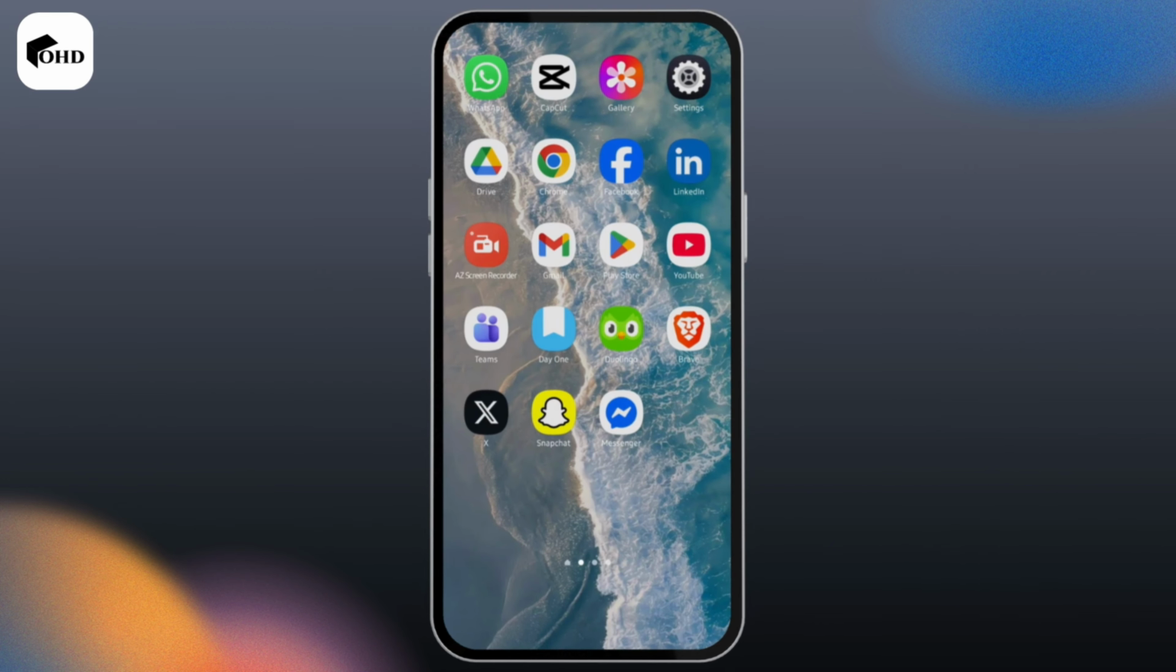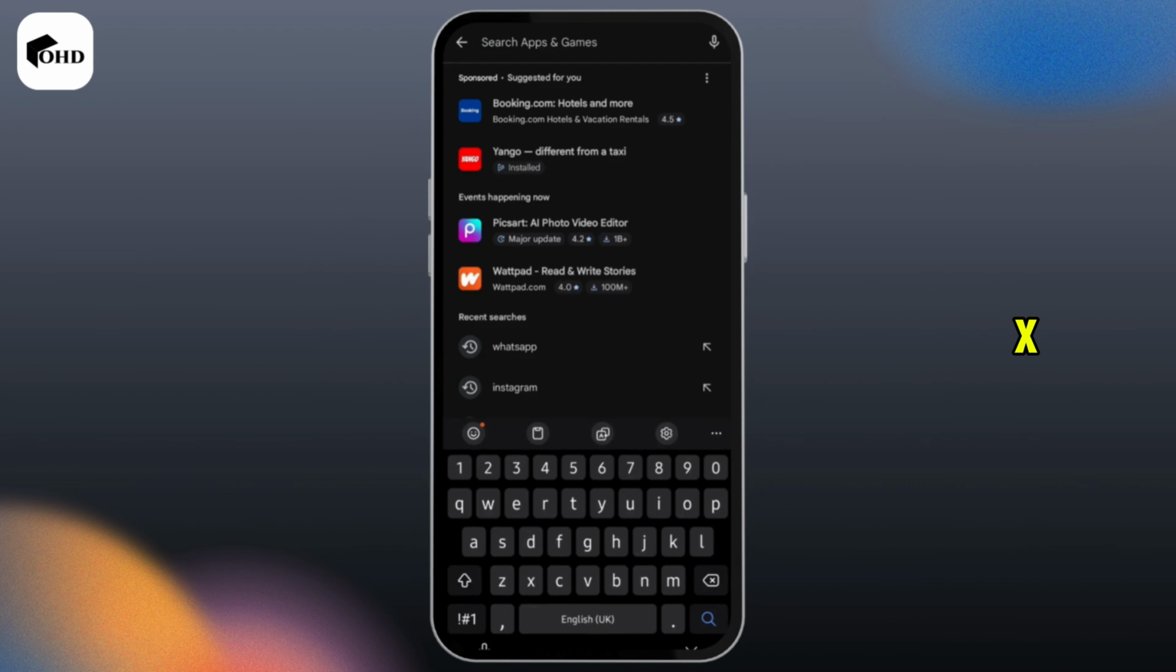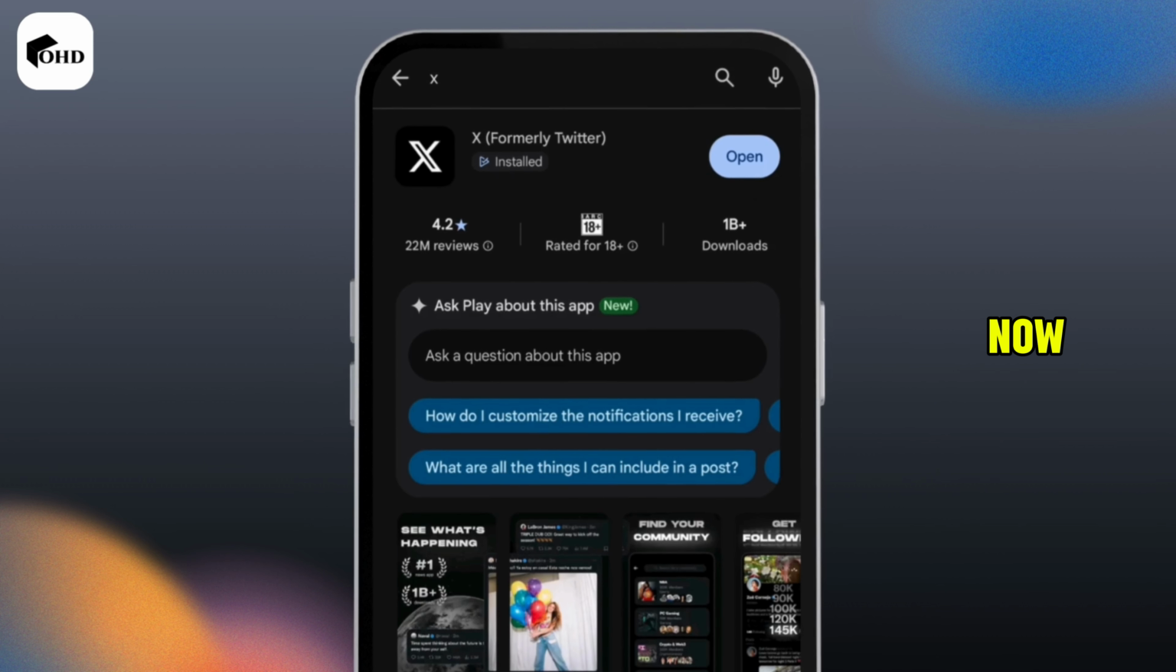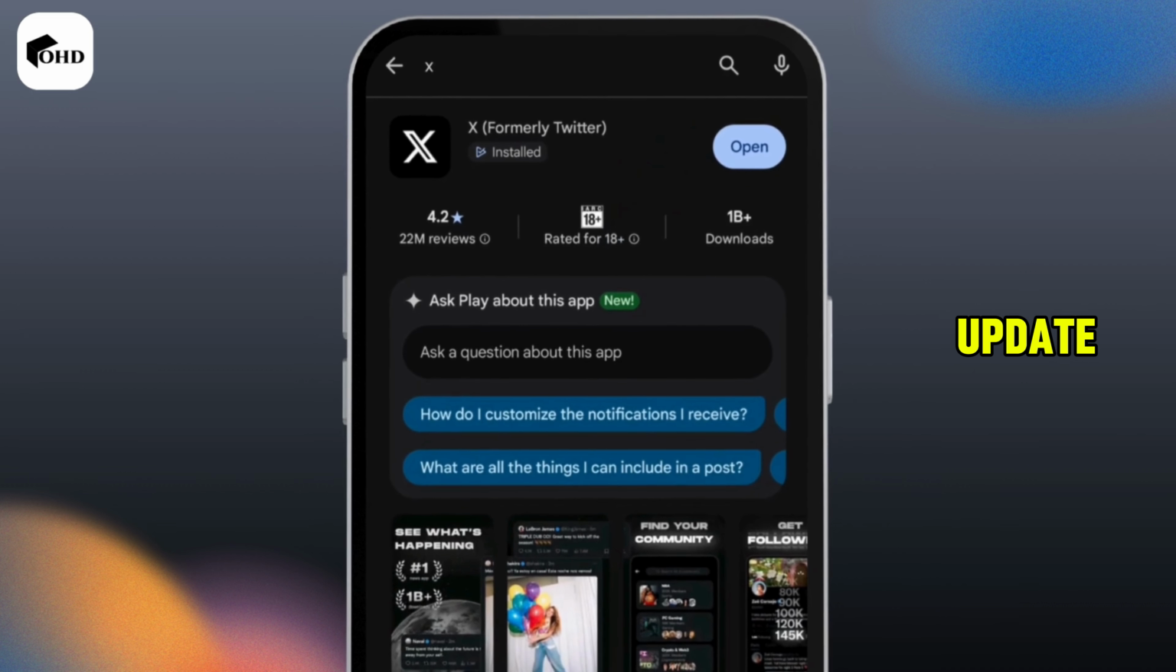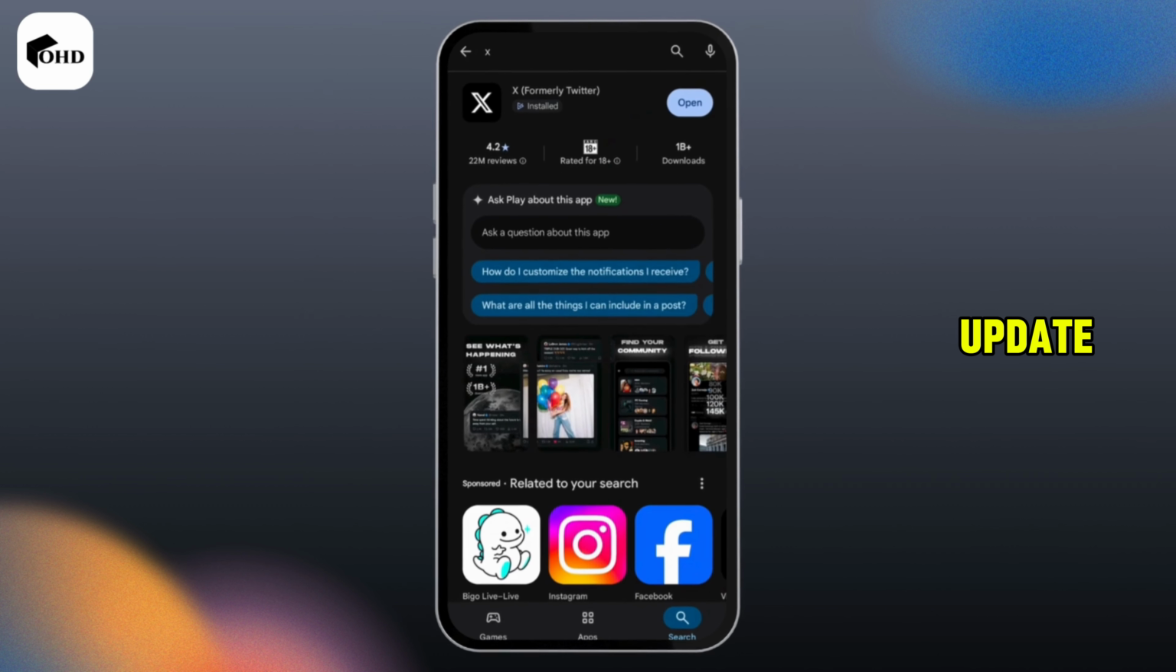So first of all, to get the updated feature, you're going to have to update your X application to its latest version. So head over to your Play Store and then here search for X. Now the main point is seeing open instead of update. If you see update, select update and update your app.